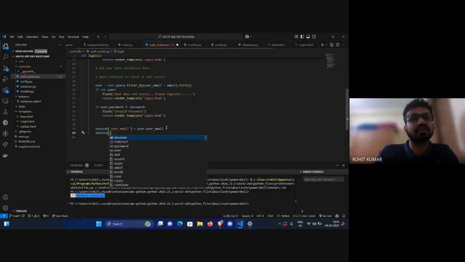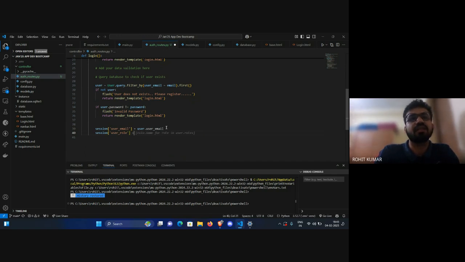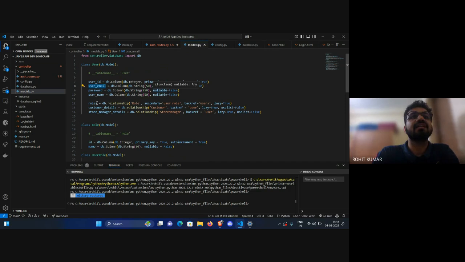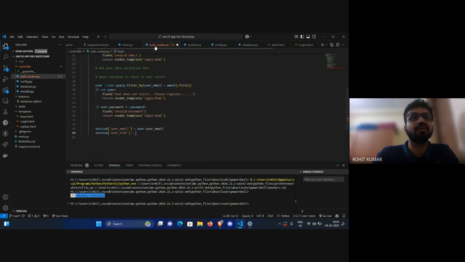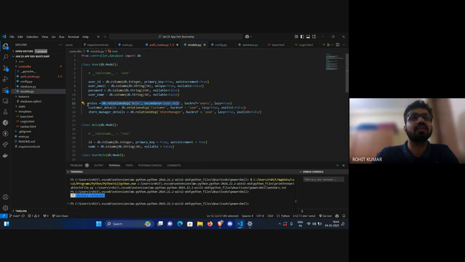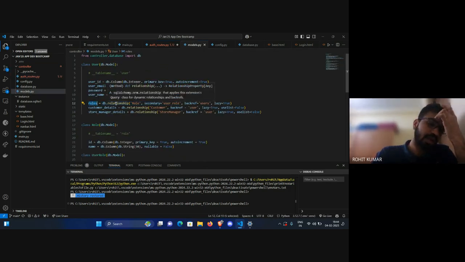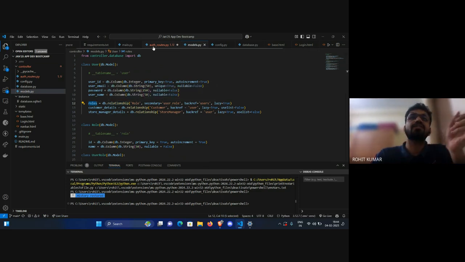So we say user role, and we can just say is equals to, since if you remember here in our models.py, we have created the roles as a relationship here, so we can directly access the roles. Like we have discussed, it would be a list of objects. So if we fetch a user's information through this relationship role, it would be a list of objects of the role class.